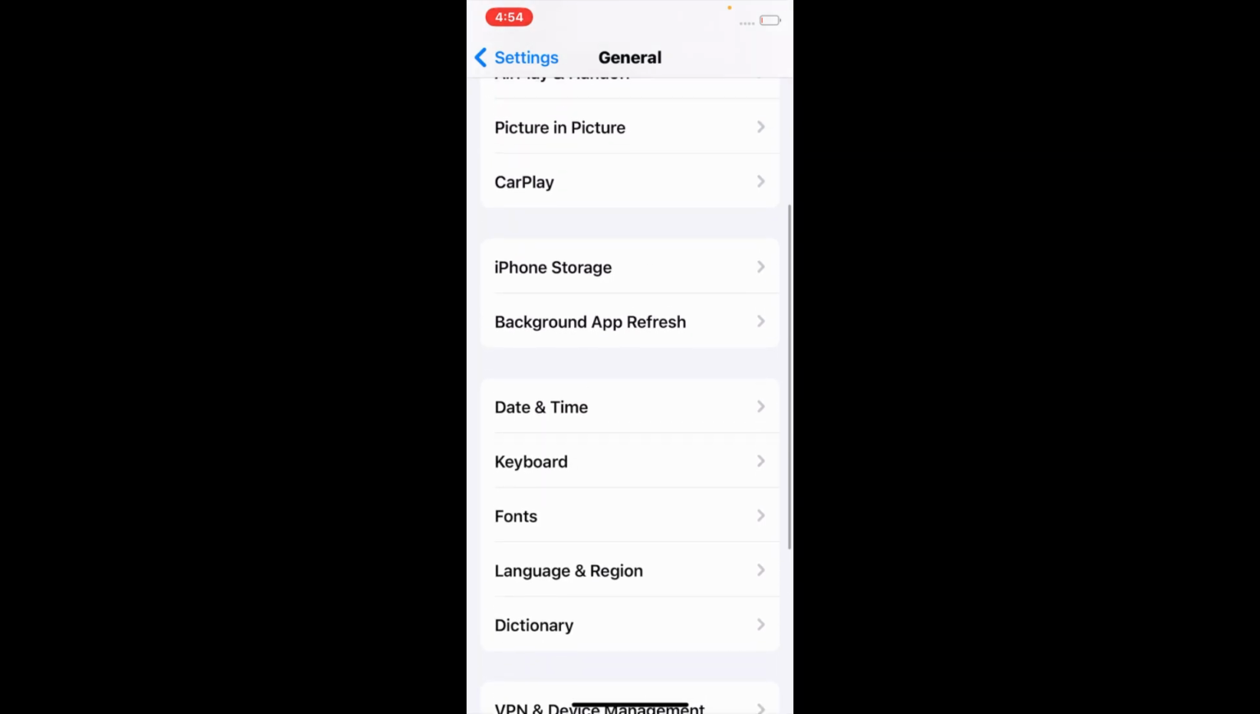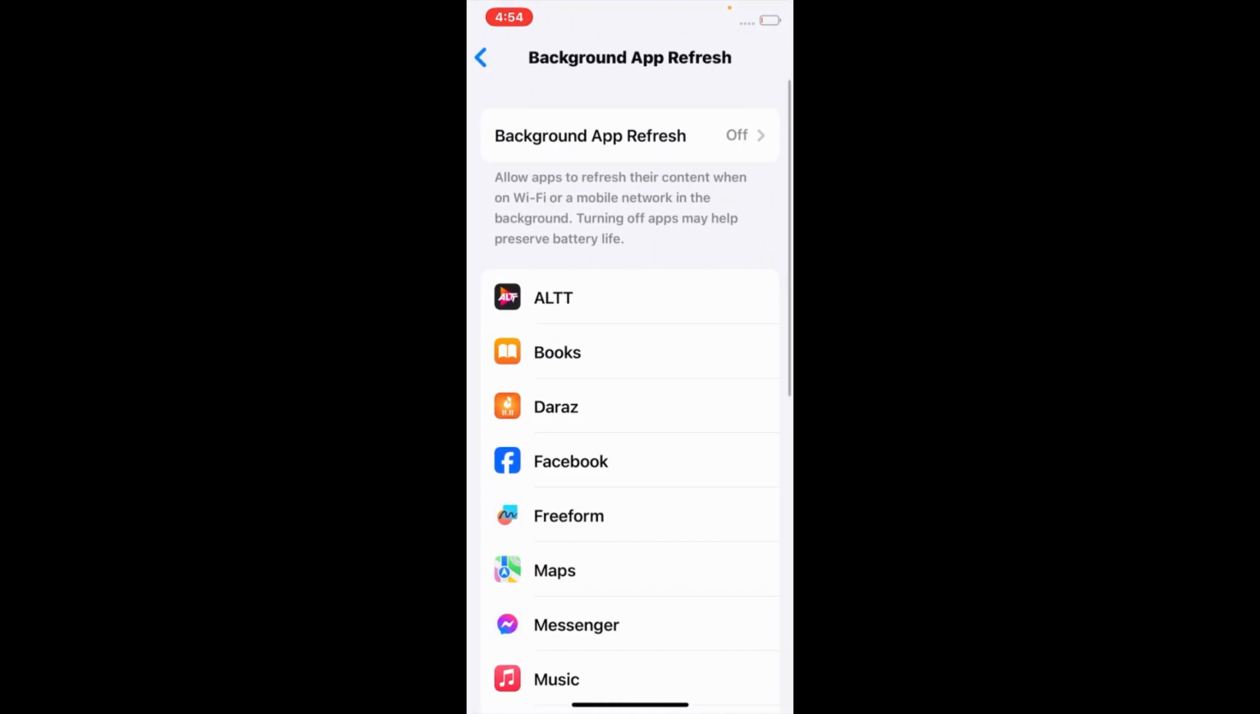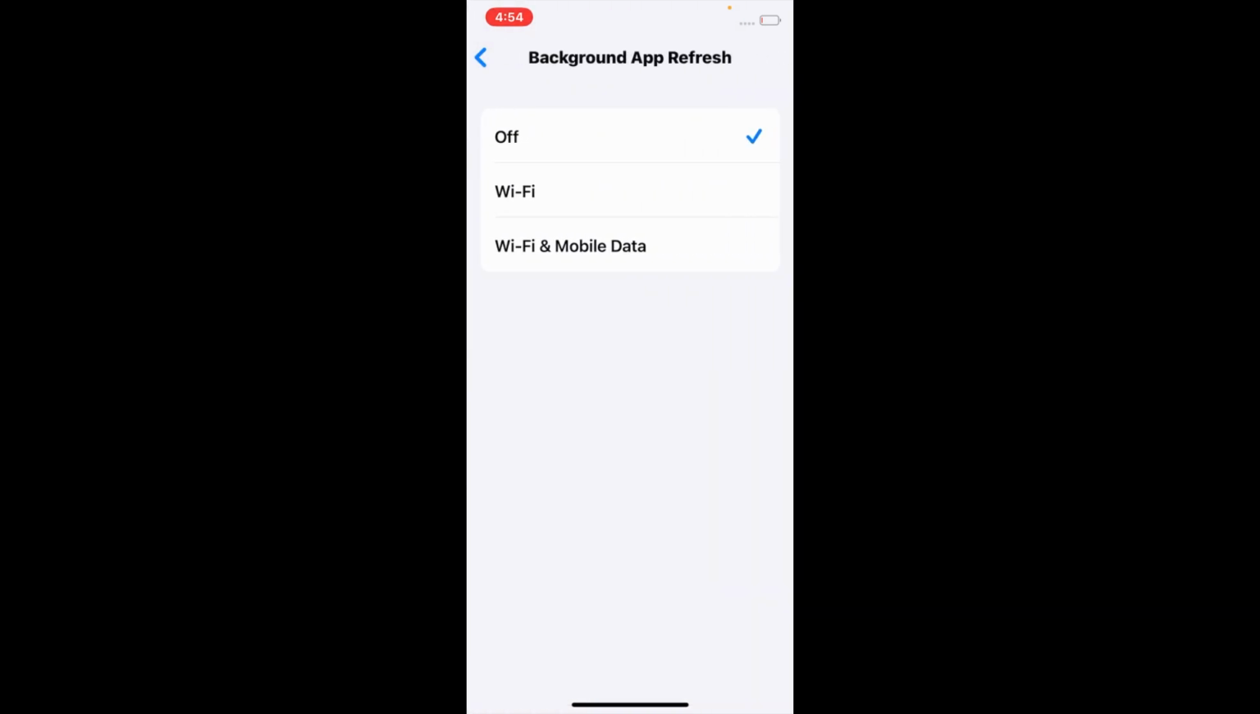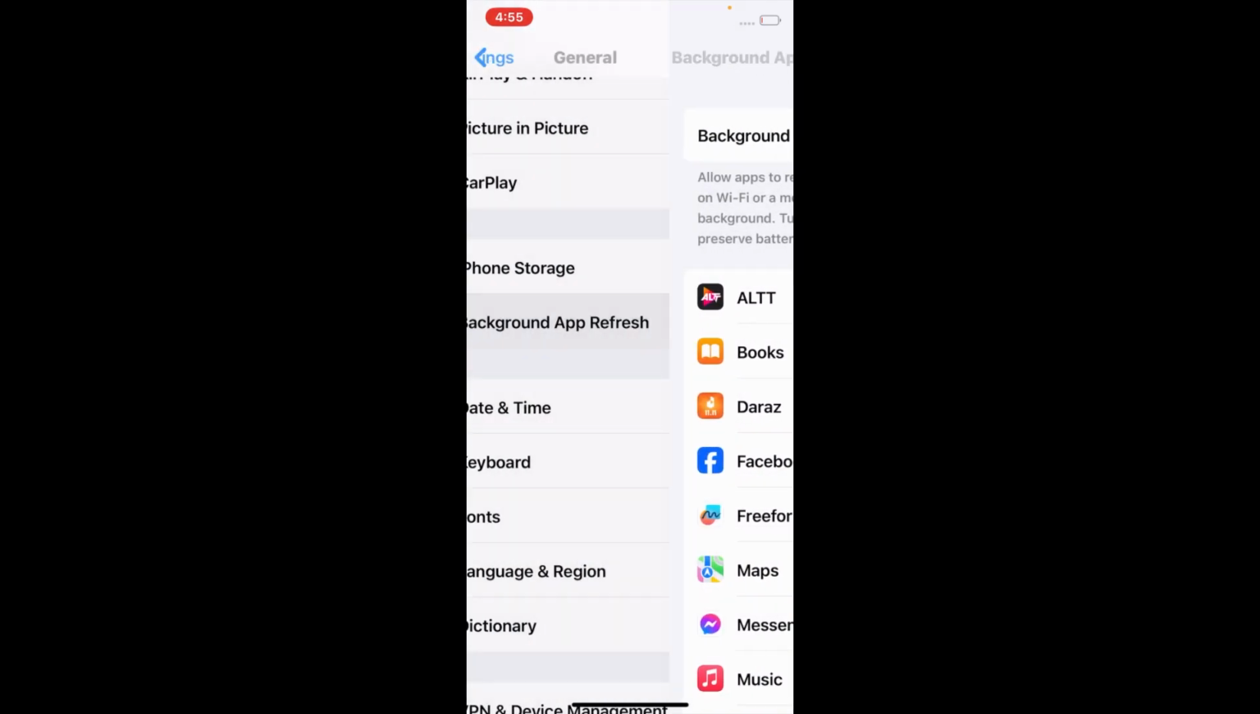Now scroll down again and tap background app refresh. Then tap background app refresh at the top of the page. Here, select Wi-Fi and mobile data. Now go back to settings menu.